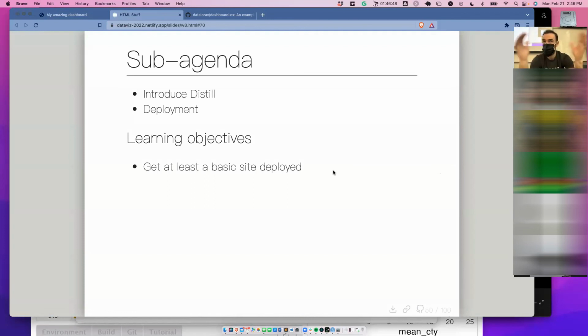Distill has a bunch of features. It's not like Blogdown. Some of them are ridiculous, but it has a lot of stuff. And so we'll get through some of it, probably won't get through all of it. And we're definitely not going to get to that extra CSS stuff at the end. Okay.